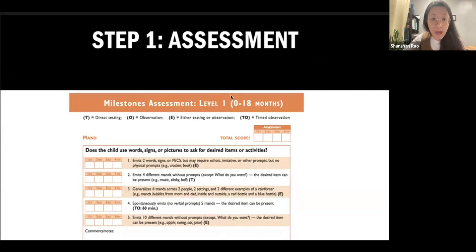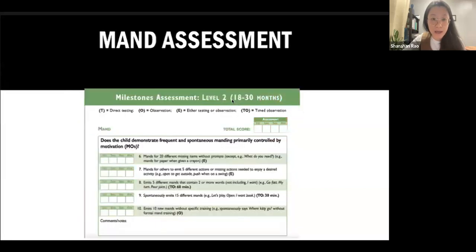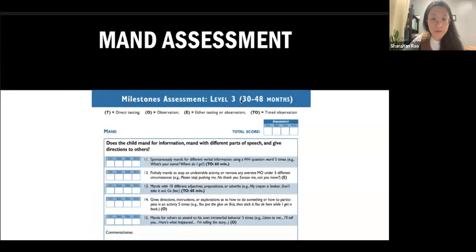In the VB-MAPP, you have level 1, that's what 0 to 18 month children can do. And then there is 18 to 30 months. And then level 3 is 30 months to 48 months. And also for those who want to learn more about VB-MAPP, you can schedule with me too.